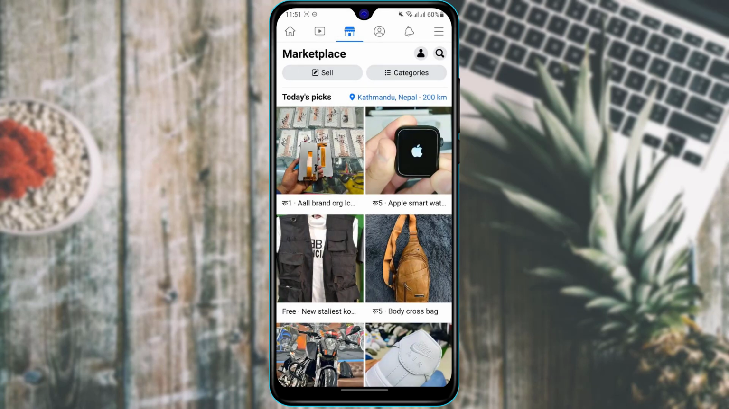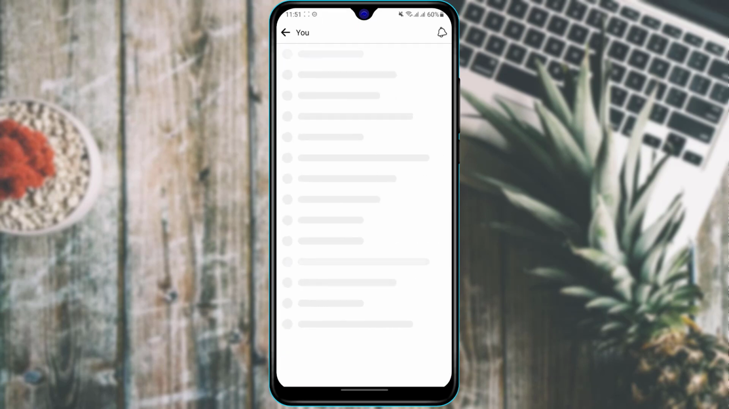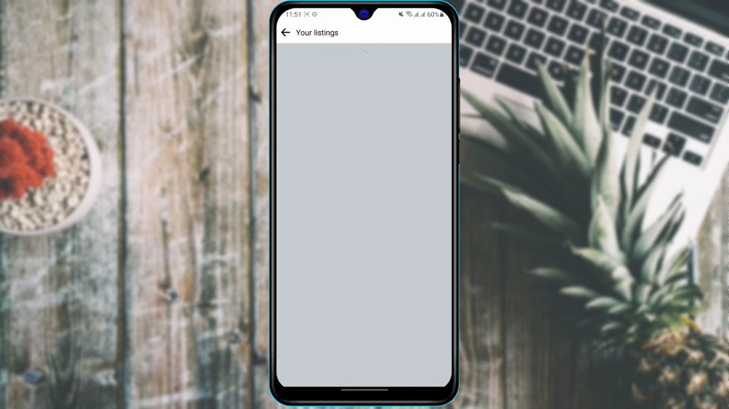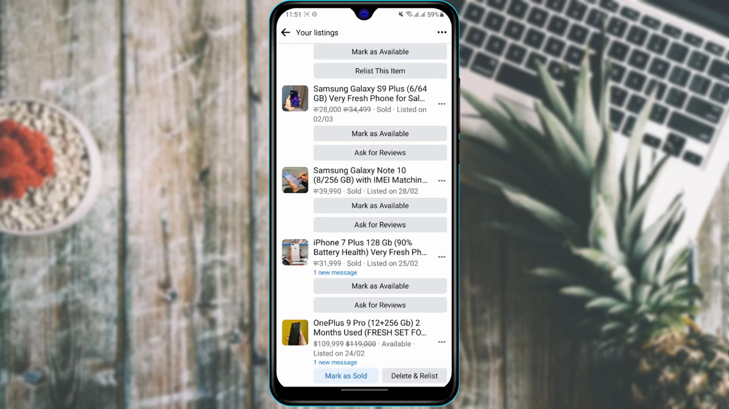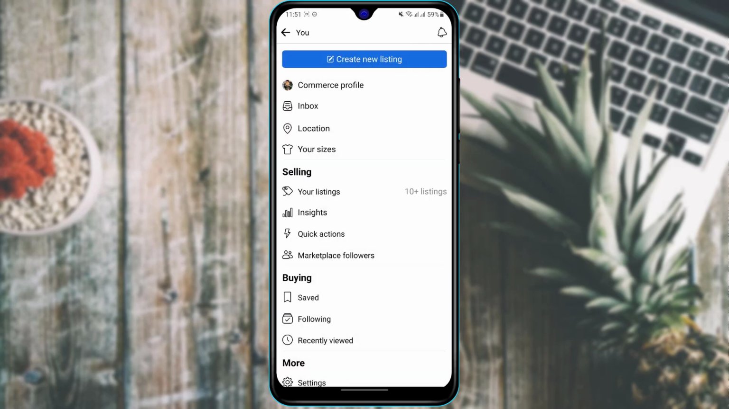For example, if I want to show you some of the listings which I have placed on the marketplace, then right over here I'm going to show you that I have also sold some of the products in Facebook Marketplace this easy way. As you can see, I have listed some of the products right over here. In this way, other people will be able to browse it and they will be able to call me or send me a message for this particular product.